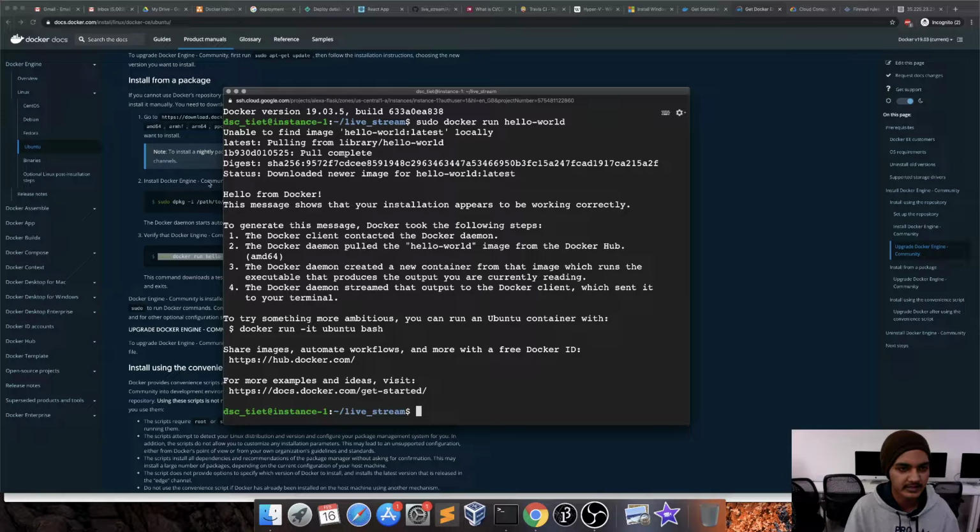Okay, it says these are some of the SHA, no need to worry about this. Status: downloaded newer image for hello-world. So it has downloaded the newer image and you see this hello from Docker. As soon as you see this, that means your Docker is completely fine and up and working.